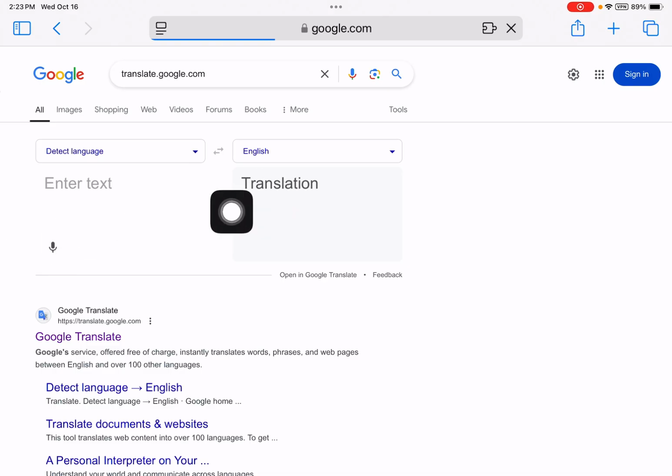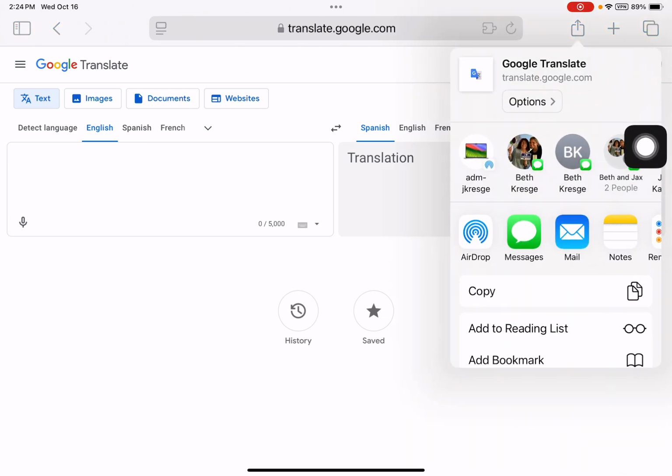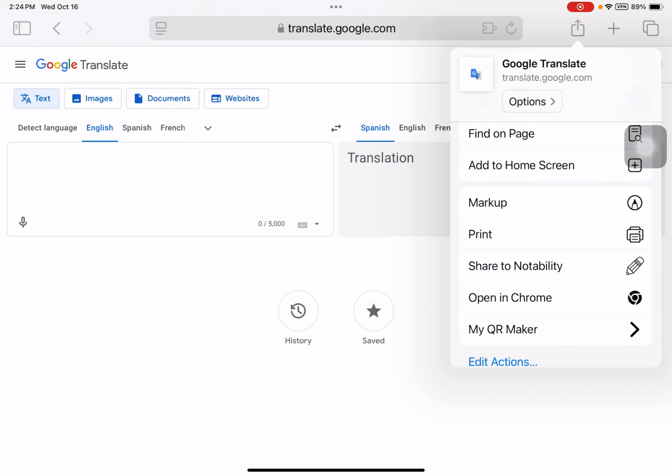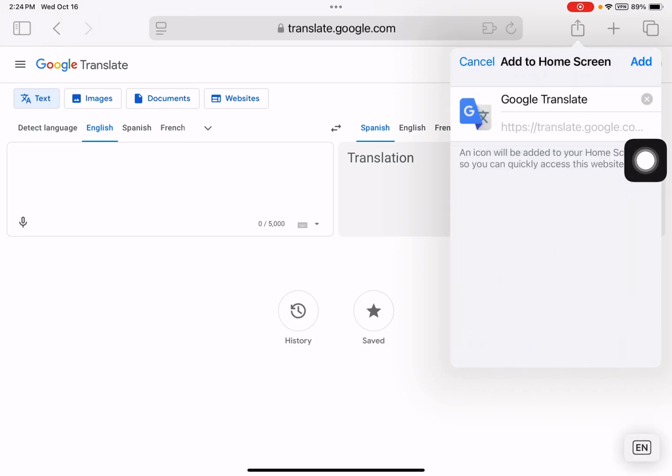That brings up my Google Translation, but I want to go directly to that page, so I'm going to tap Google Translate. And when I do, it takes me to the Google Translate website. I'm now going to locate the Share icon in the top right-hand side, and I'm going to tap the Share icon. And then I'm going to scroll down and find Add to Home Screen. I'm going to tap that.